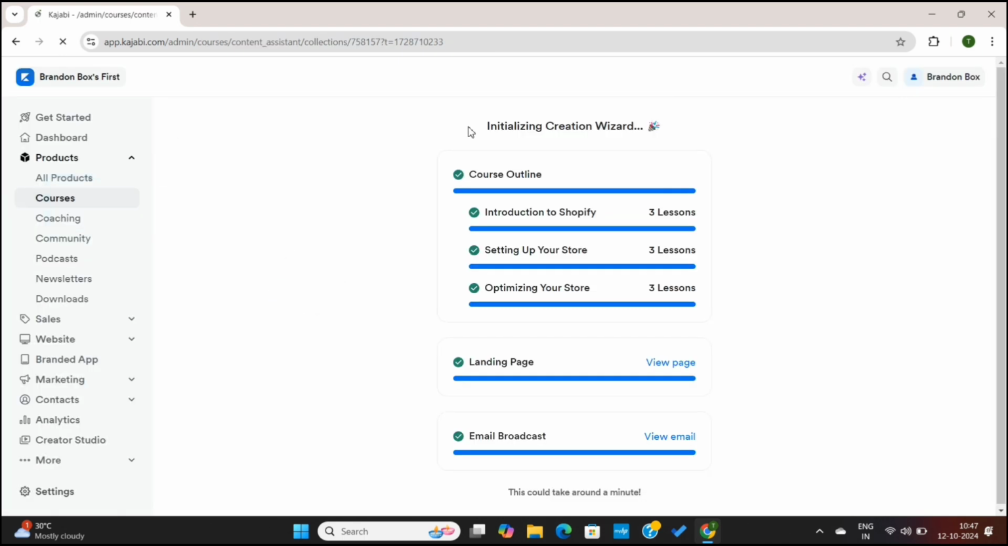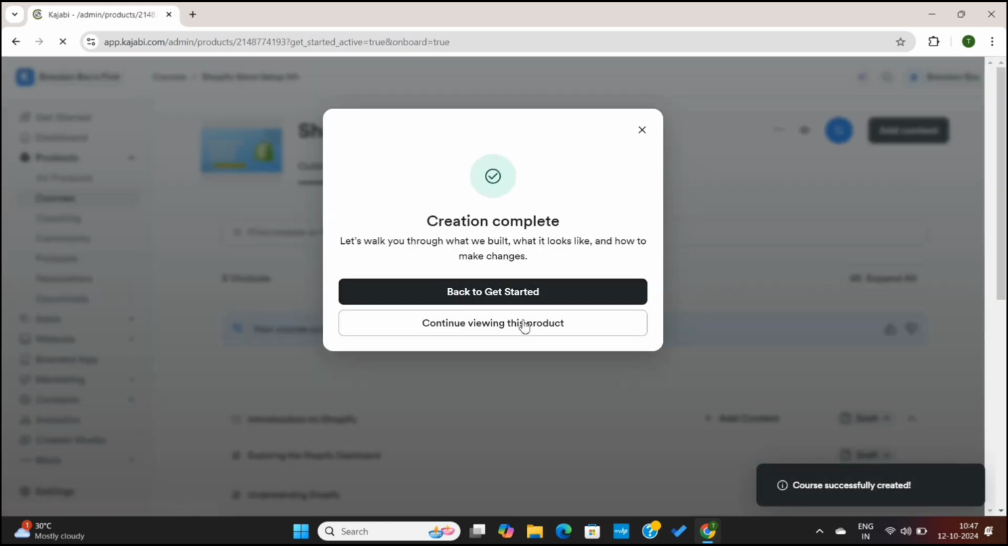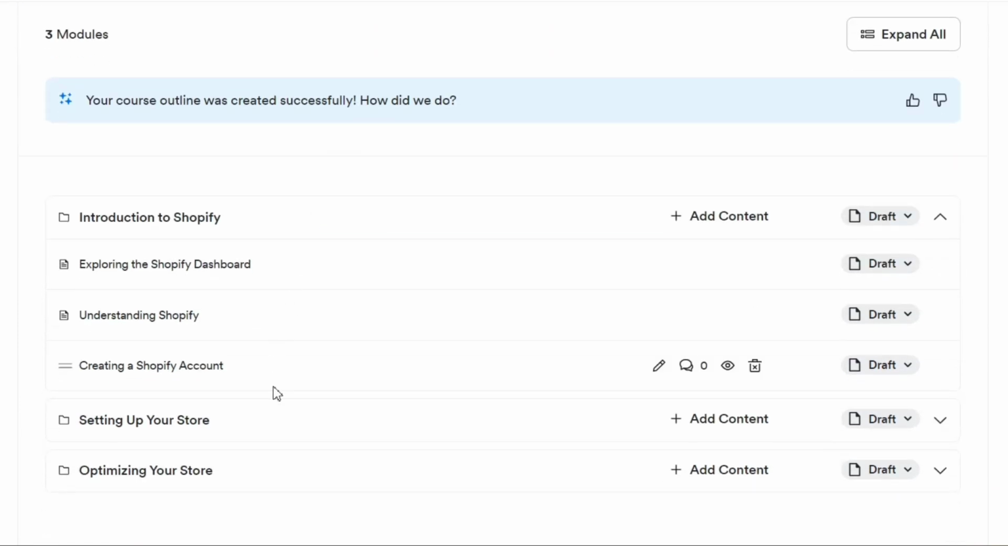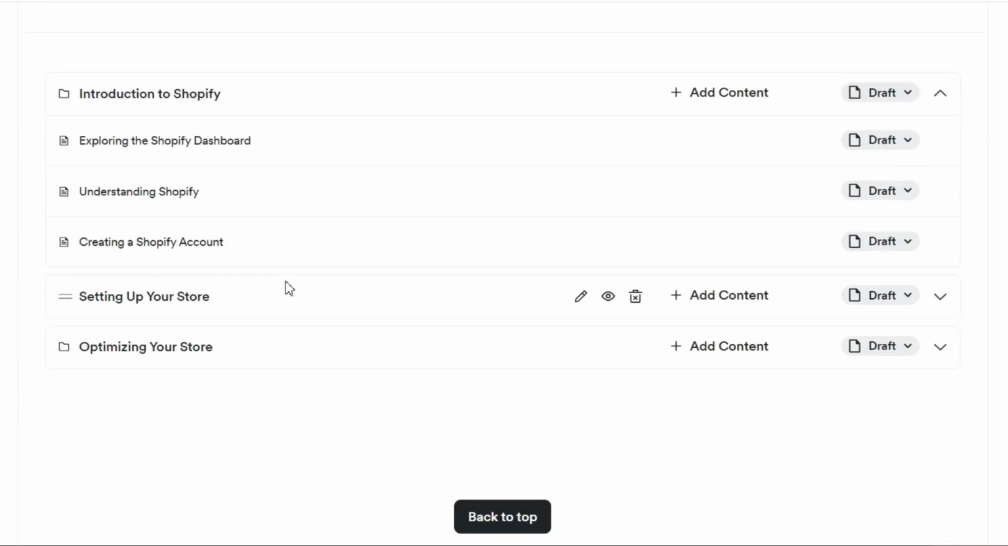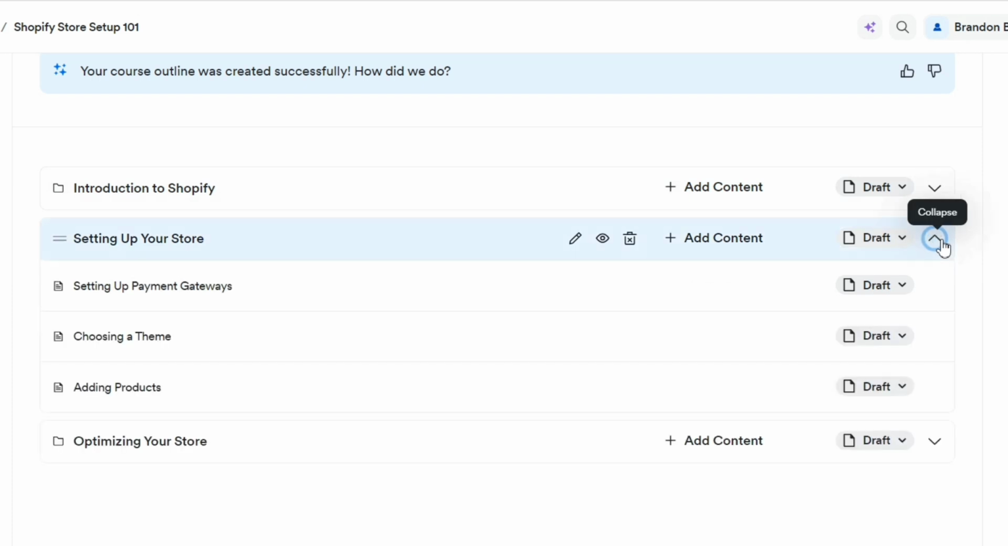Now Kajabi will generate an outline for your course using AI. This may take a few seconds, and then you'll get a complete course outline, which you can customize as per your needs. Once it's done, click on this Continue button to further customize your course. Here, you can see our course title, and when we scroll down, you can see that Kajabi has created this course module using AI. There are 3 modules here, and each module contains 3 lessons. And if I click on this dropdown, you'll see different lessons on each module.